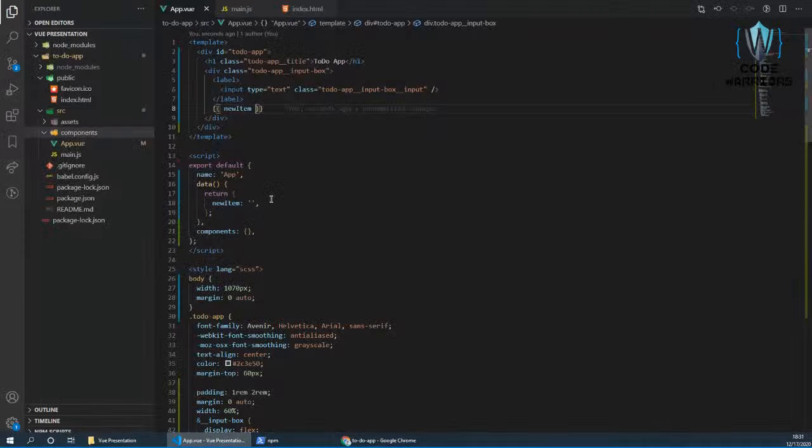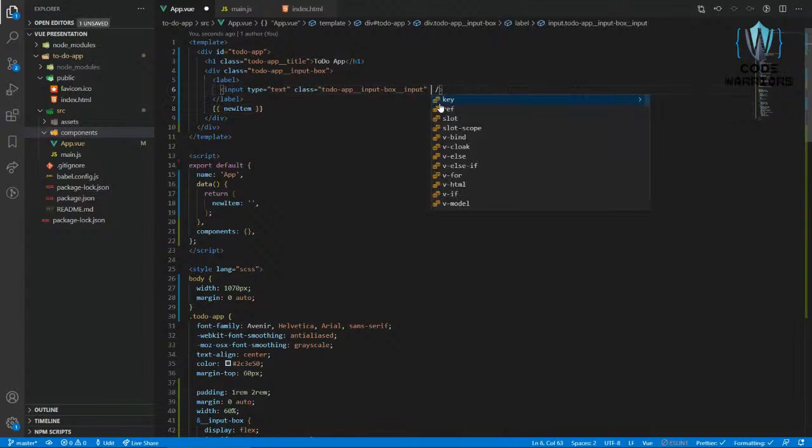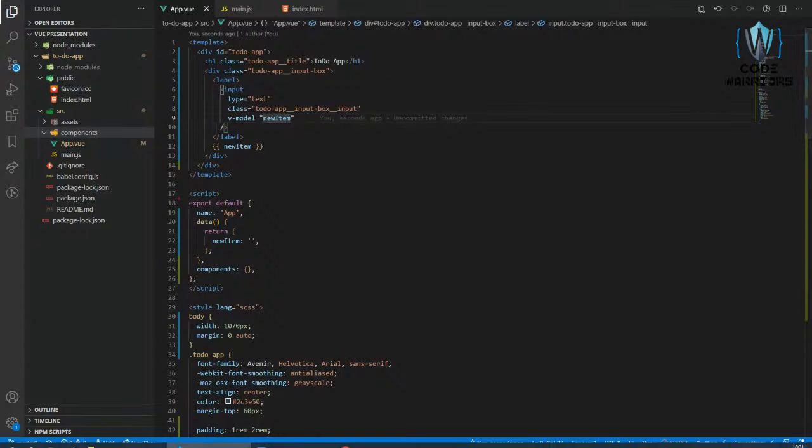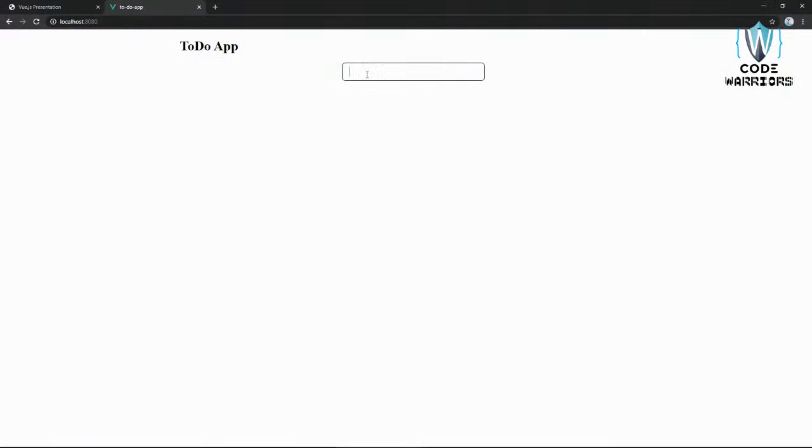because we have not modeled this input with anything. So what we'll do next is we'll model this with new item. Now let me just go on. I can actually see it here. Whatever I type here will automatically get reflected here because I've modeled it with a new item. It's two-way binding, so it will get reflected here.